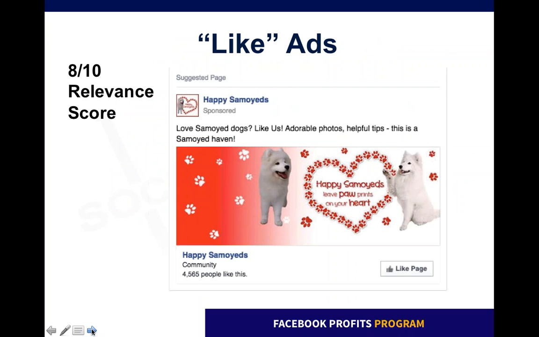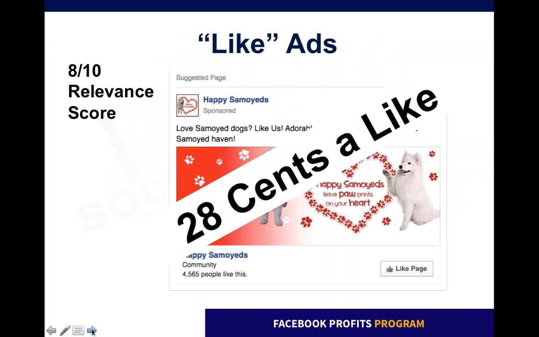So I want to show you the difference between a couple of split tests, just to give you an idea. This is a client of mine, and this is the first ad that we ran. Now this ad here had a cost per like of 28 cents. Now I know this is a passion niche. So in a passion niche, I knew that 28 cents might be a little bit expensive. In any other type of industry or niche, it might not be.